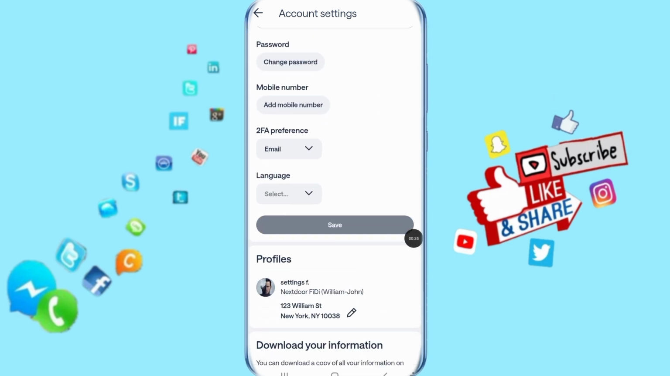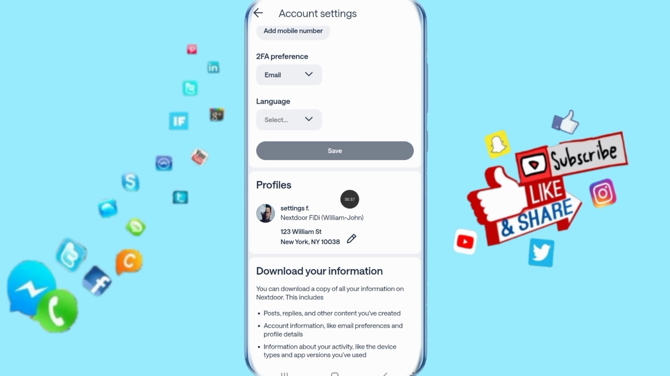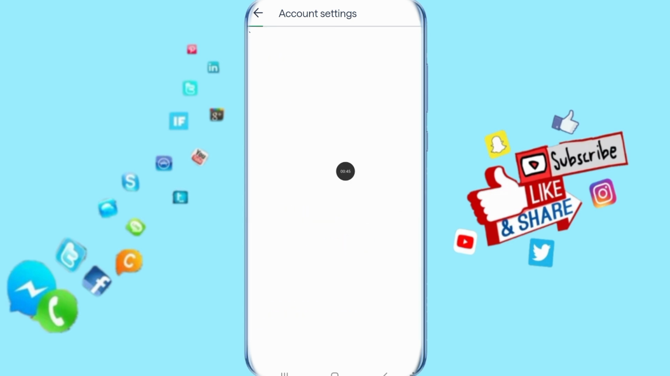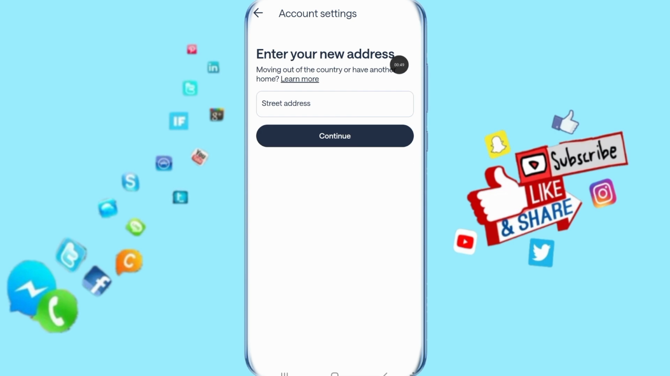You just scroll down here until you find profiles in this list. You click on this sign. When you click on it, it's going to take you to Nextdoor. It's going to show you like this, and here you can add your storage address. Click on continue, then it's going to add it for you.